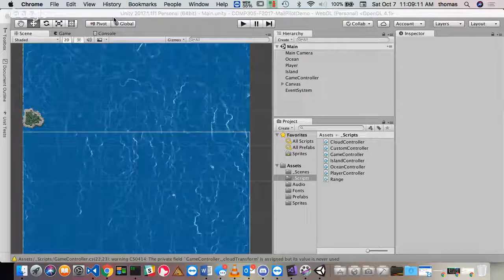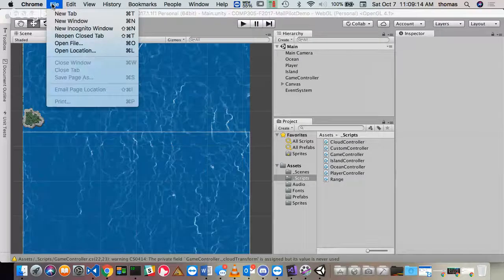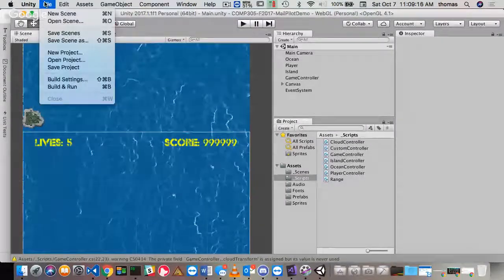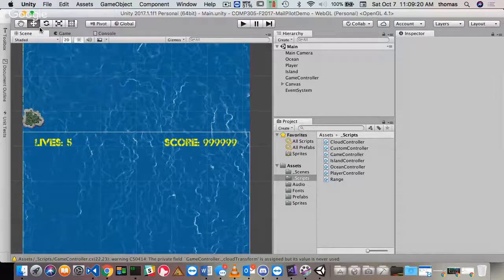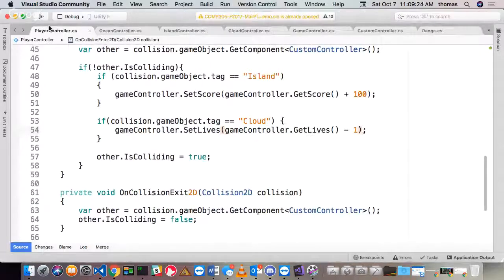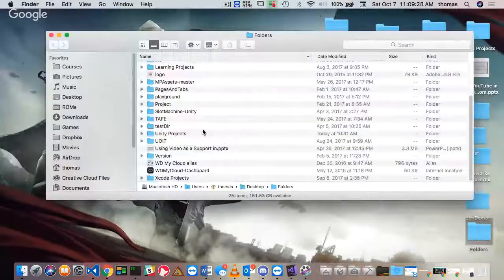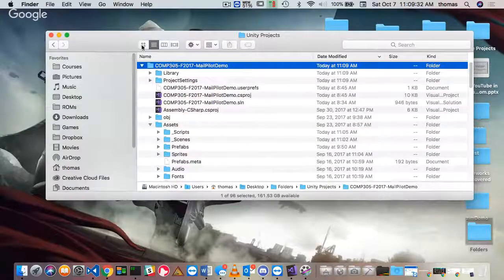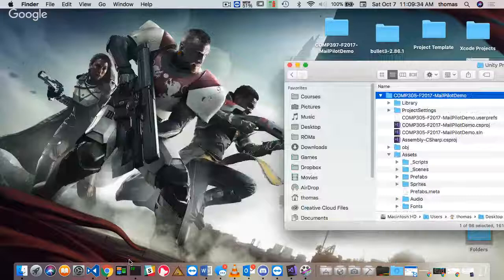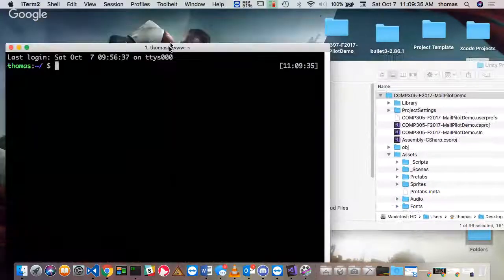This is great. So I'm going to basically go back to Unity. I'm going to save my scenes. I'm going to save my project. I'm going to exit out of Unity. And I'm going to put it up on GitHub for you guys so you have what I have. So again, I'm going to kick off my folders. I'm going to go to my Unity projects. I'm going to go to my mail pilot.